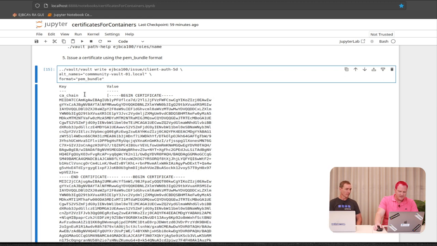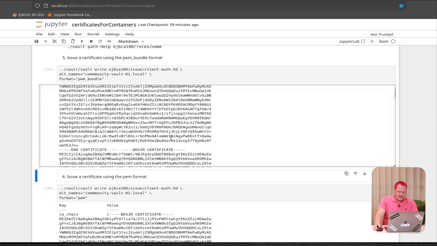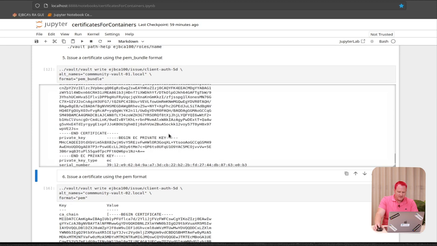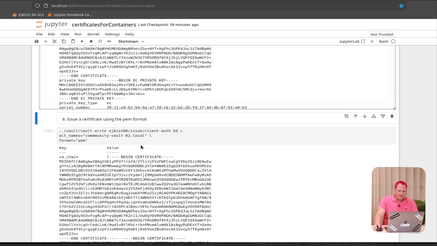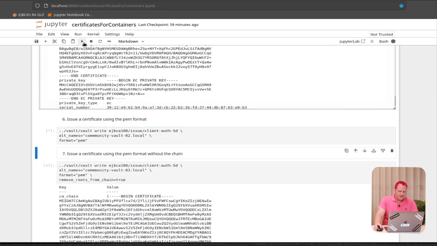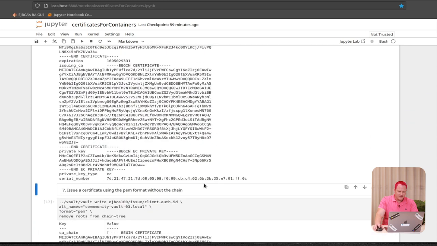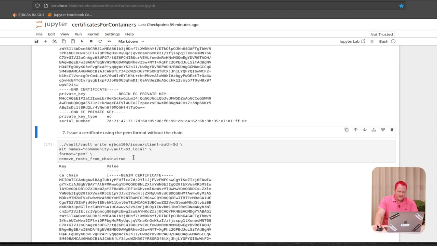Exactly. All right, so we'll click the play button to do our first cert. And there we go, we got a cert back, you can see all the payload of it. This one was with the PEM bundle, so it's a big blob. The next format we'll try is just a PEM. So we can click the play button here, and we get another cert there with the CA chain in it, and the issuing CA.